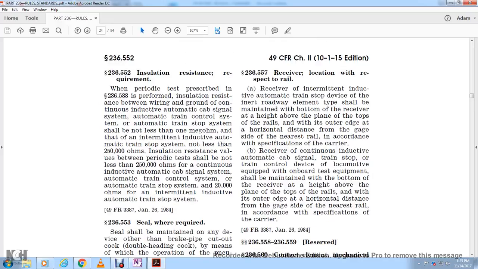Alright, 236.557, receiver location from the inspecting of the rail. Receiver intermittently inductive and automatic train stop device for the inerrant road element type shall be maintained with the bottom of the receiver at the height above the plane with the top of the rail, which in the outer edge of the horizontal distance from the edge of the side of the nearest rail with the corners with the specification of the carrier.